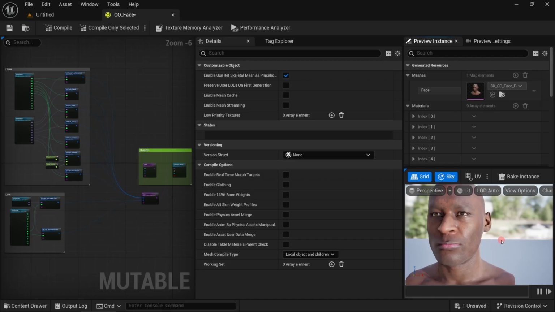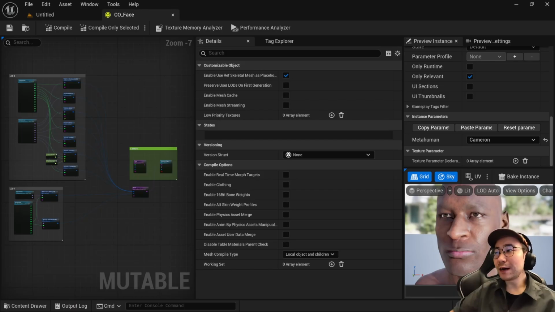We're having this problem because we're using Bruce DNA on the Cameron mesh. To fix this problem, we have to supply DNA data linked to each metahuman. And I couldn't find a way to put DNA data into a table so it can switch together with our metahuman parameter. I believe this is because the DNA workflow in Mutable is not that mature yet, and hopefully it will be fixed in newer versions. But for now, I found a workaround that works for me.